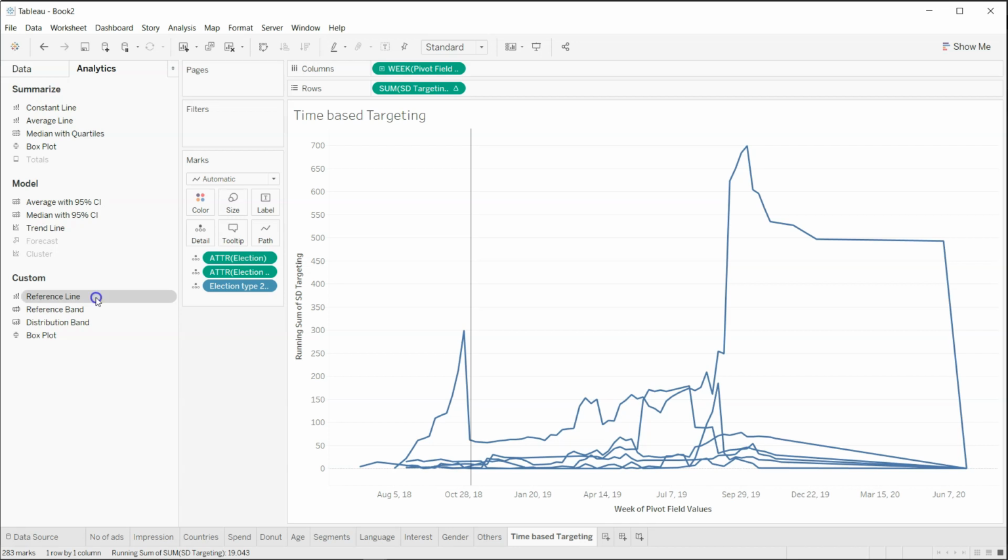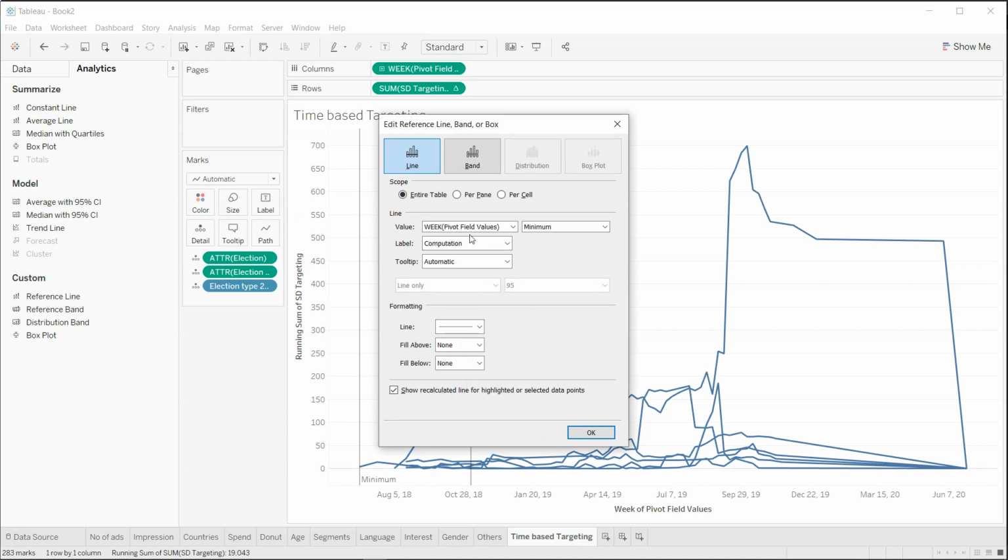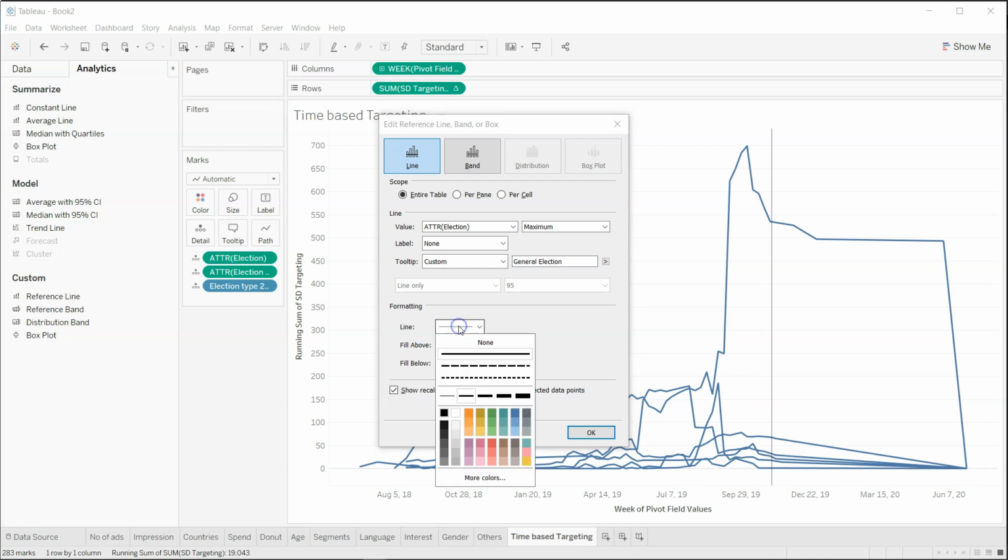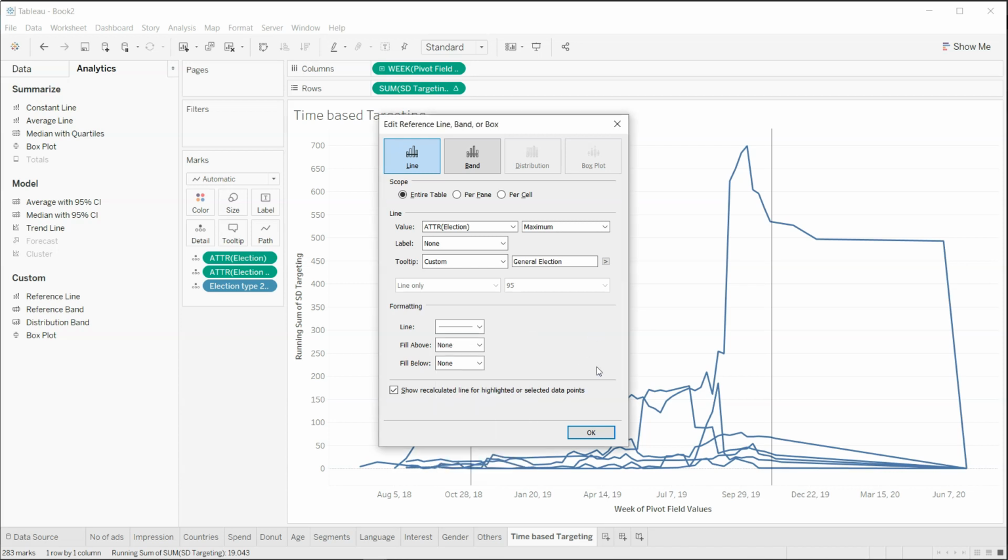Similarly, you will create another reference line over here for the week dimension, and this will be based on the maximum actual election, which we will call it. So first of all, we don't want to show anything over here, but we want to put a custom tooltip and say general election. And if you want to format the line, you can format it with a different color, the size of the line, all of that you can put in.